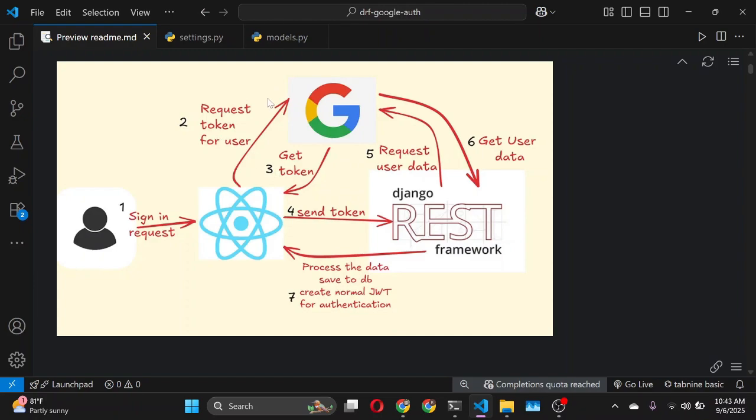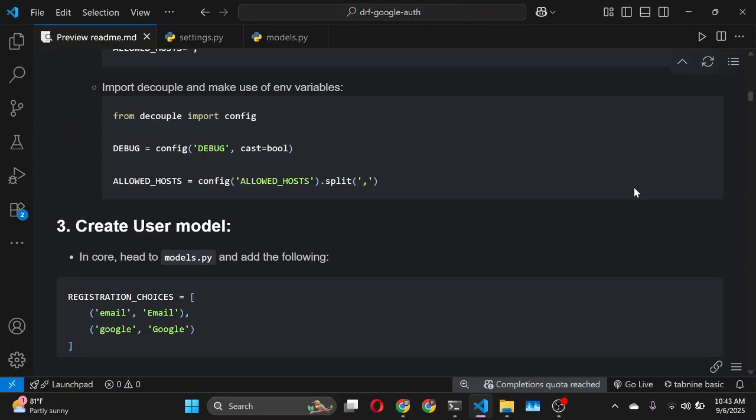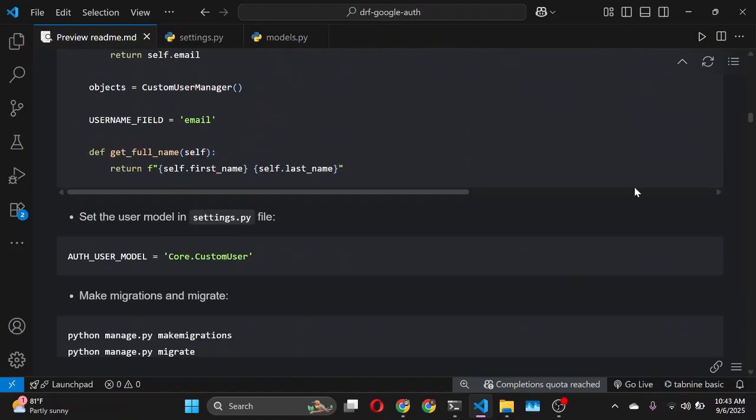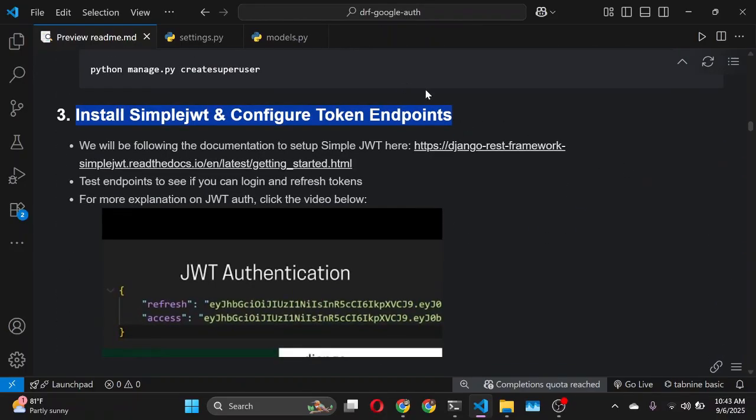So when a user is able to log in with Google, that is when we have gone through this entire process and Google has sent back their data, we're then going to send them an access and refresh token to authenticate themselves. So we need to create a way to actually generate and send these access and refresh tokens. And we're going to be using simple JWT to do that.